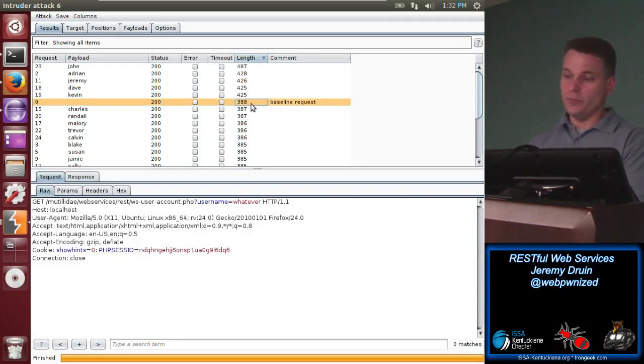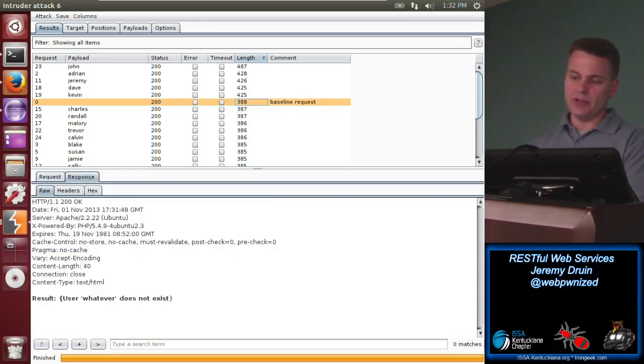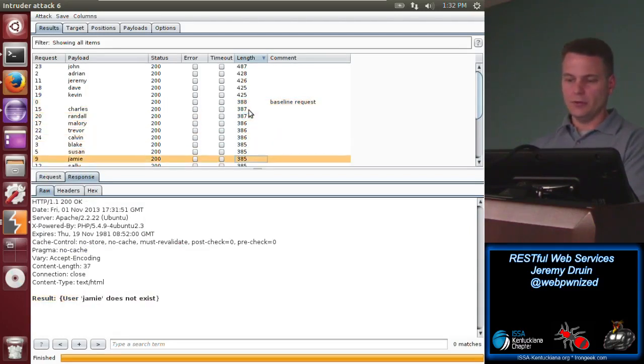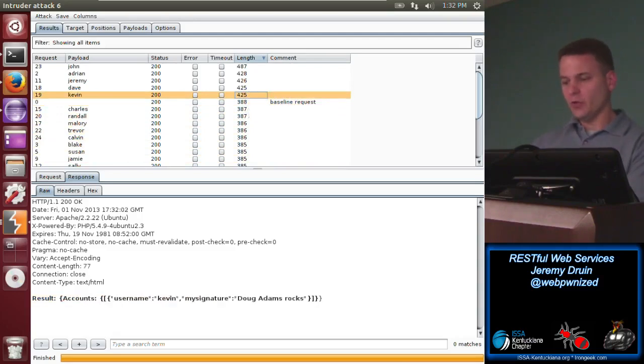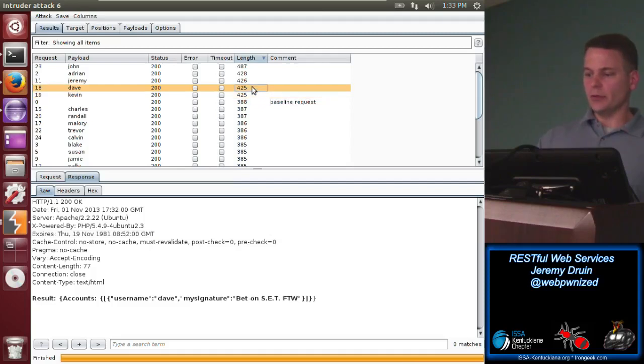So if we check the baseline response, switch over to the response tab, we just see whatever doesn't exist. And probably these are all pretty similar because they're the same size. We jumped at 425, and all of a sudden we have a different response. This is a very small test, so we can see in this case that the account Kevin is a legitimate username. And then there's a few others that we could cycle through just manually.